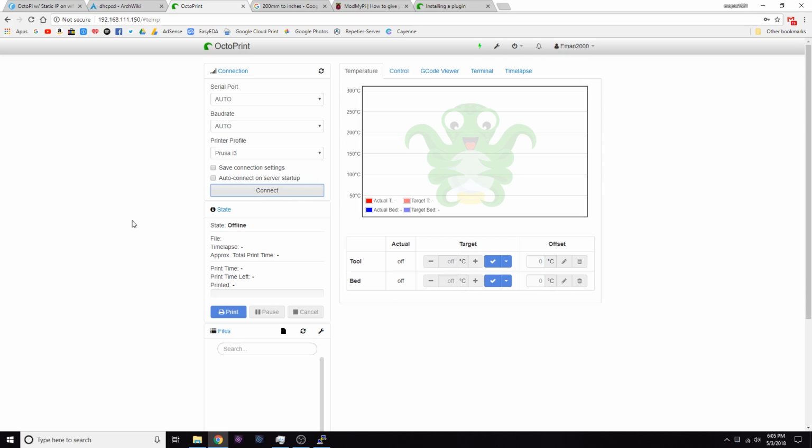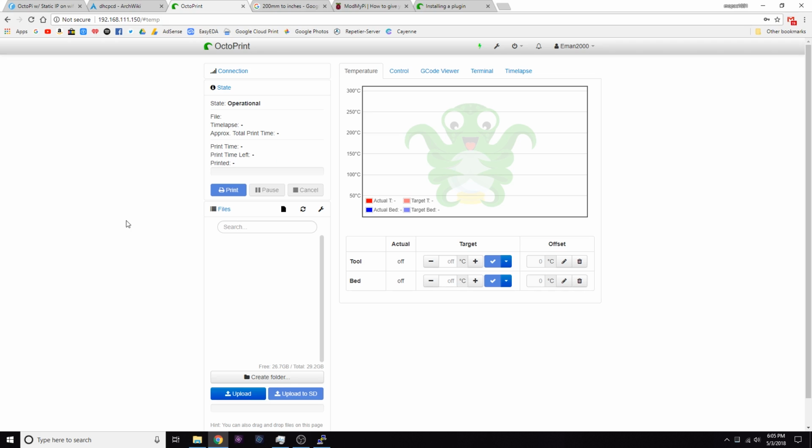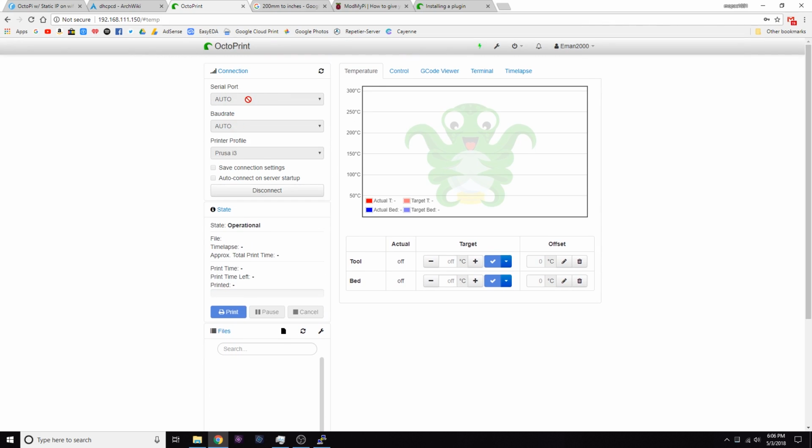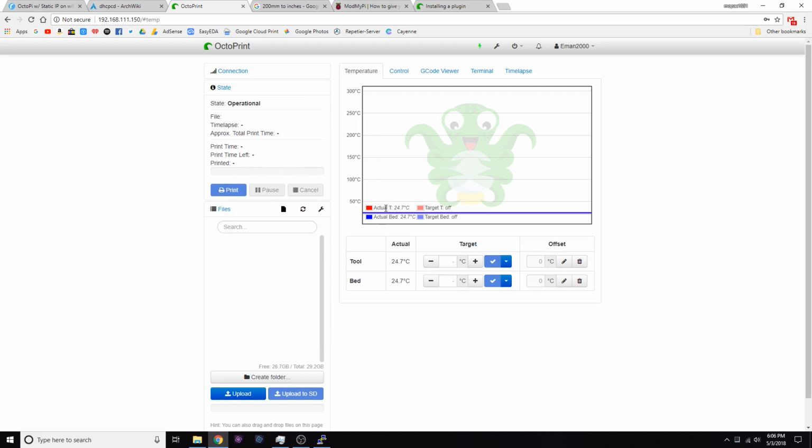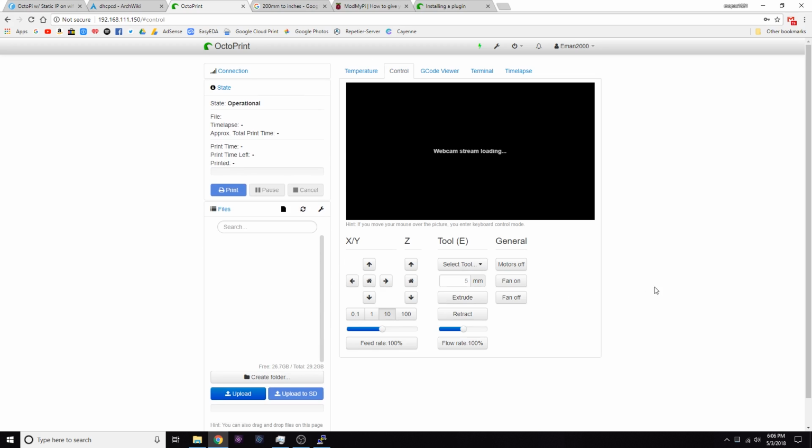Now we're going to click on connect and we're going to see if it'll actually pull anything up. Let's see, what do we got here? Connection. Looks like it connected. I'm not really sure how I'd tell. Yep, there we go. Actual temperature and target off. So we have the temperatures here. 24.7 degrees apparently. So there we go. Control, apparently, yeah, I don't have a webcam hooked up. I might have to get a webcam for this.